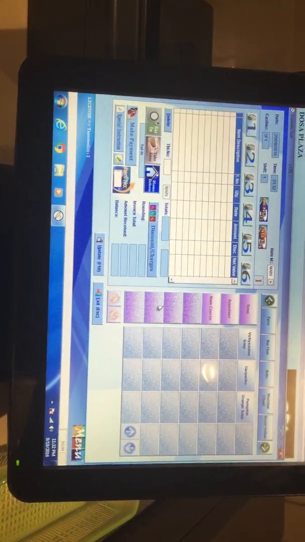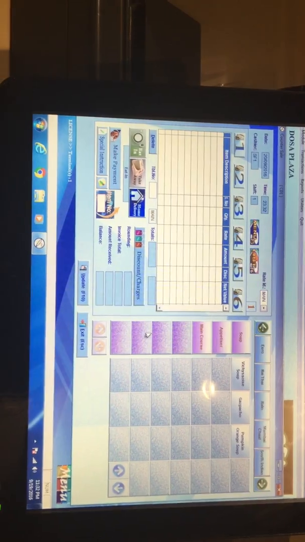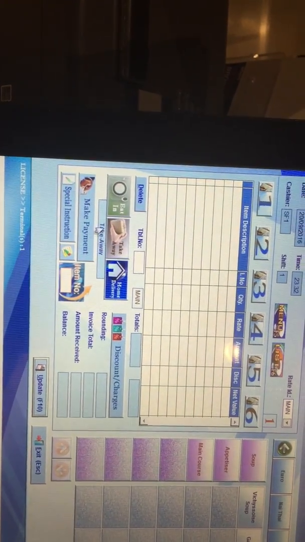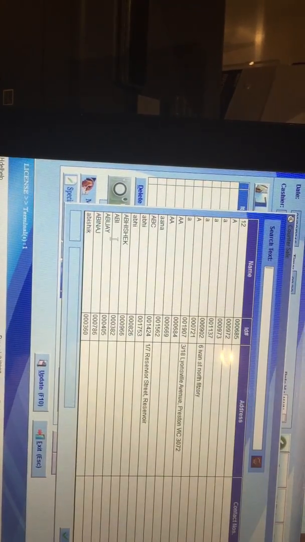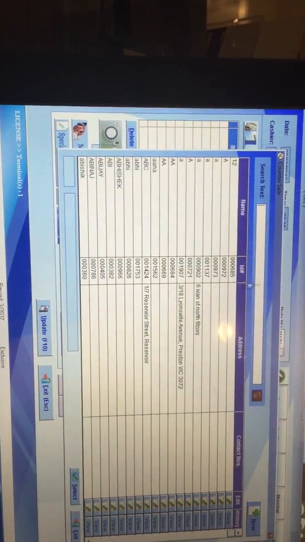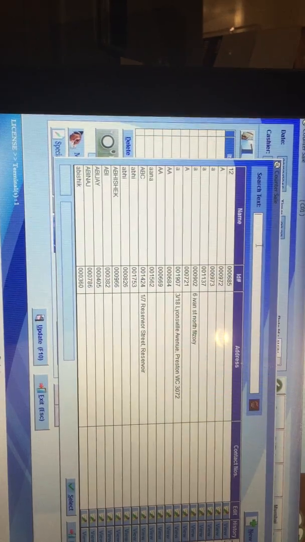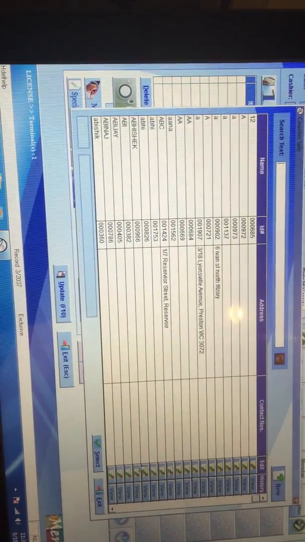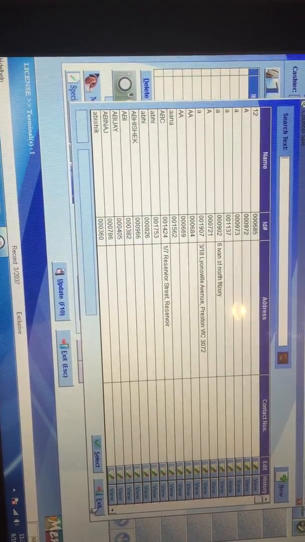Okay, and this will open our delivery and takeaway window. So this is takeaway. Okay, this is delivery. For delivery, it will open this window. We need to find the name, or otherwise we need to enter new details. We will see this later on.